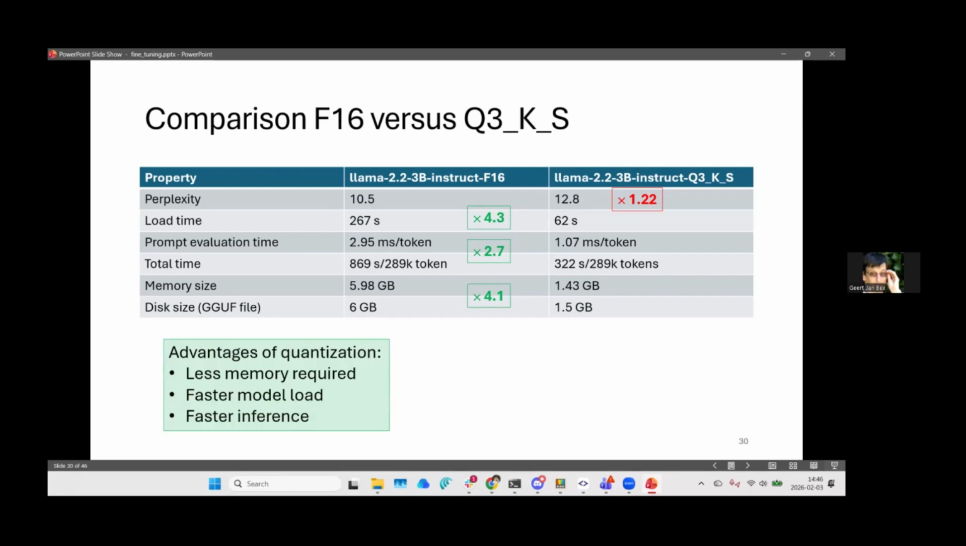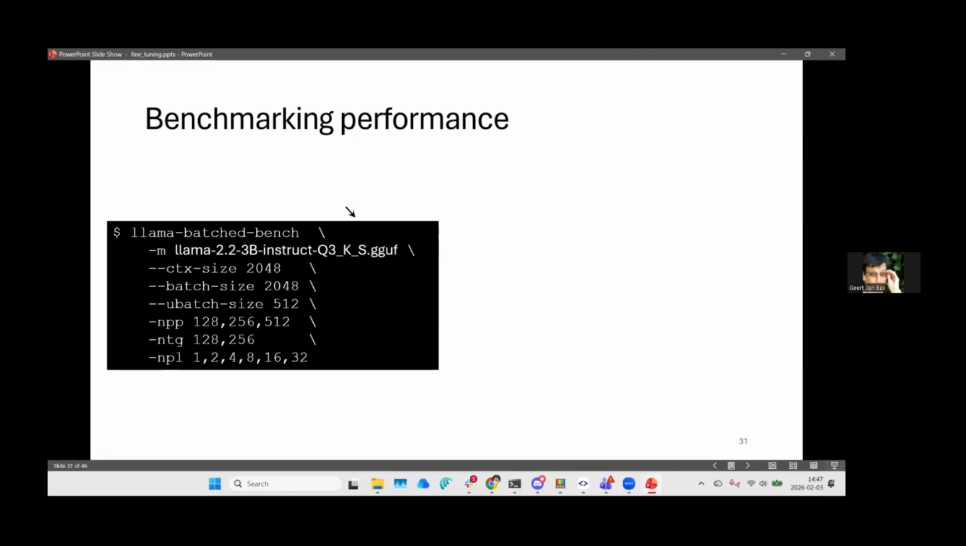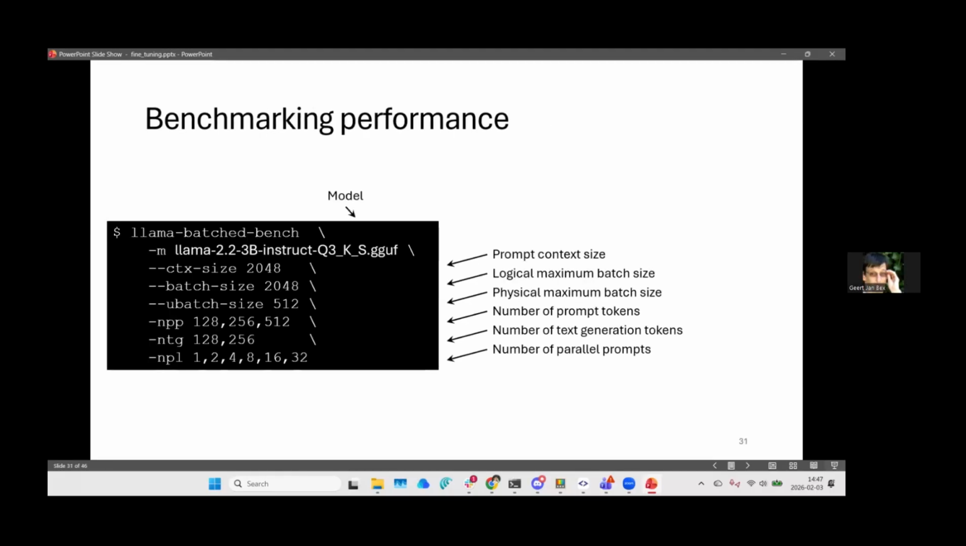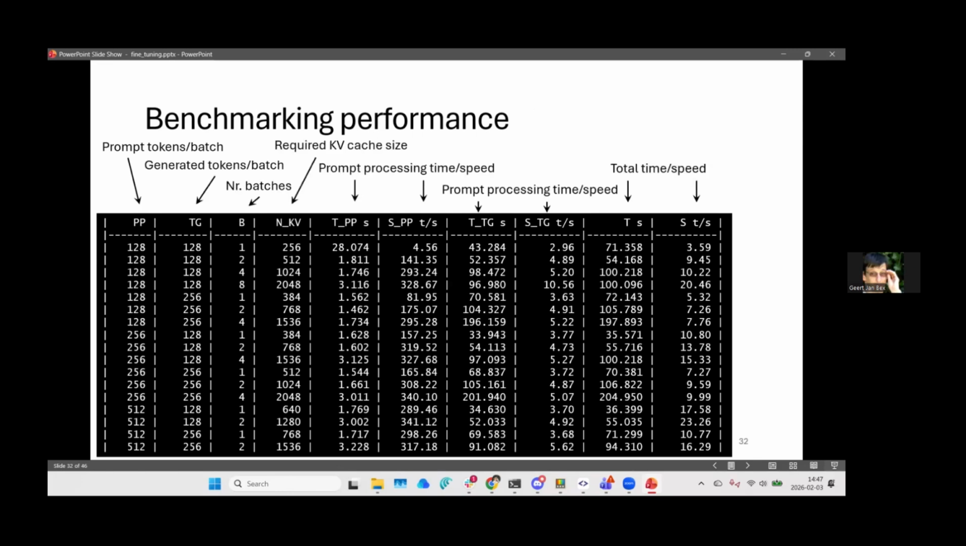Okay, so the advantages are pretty obvious. You have less memory requirements, faster load of the model, which can also be significant, and then of course faster inference, which is also quite interesting. Okay, that is, I think, more or less what I wanted to tell you. So basically, this is benchmarking. Let's not go there. Okay.